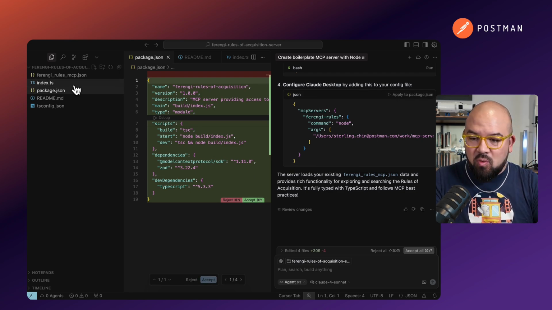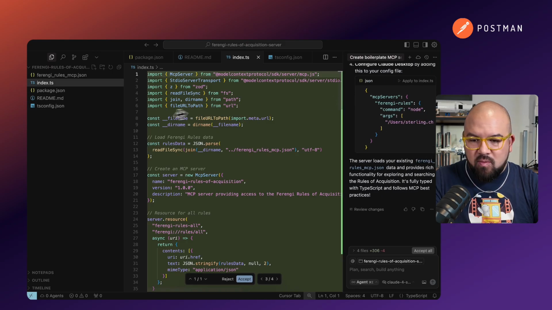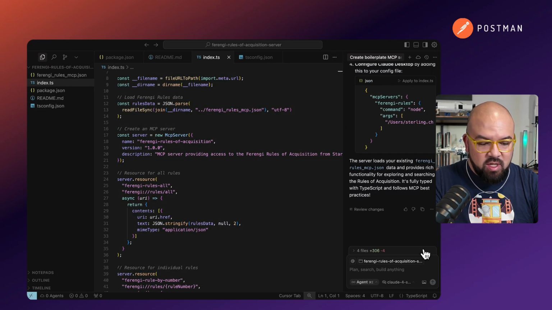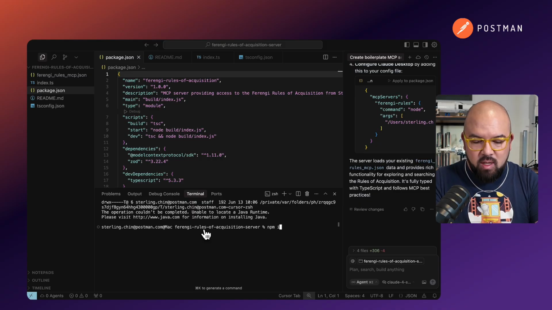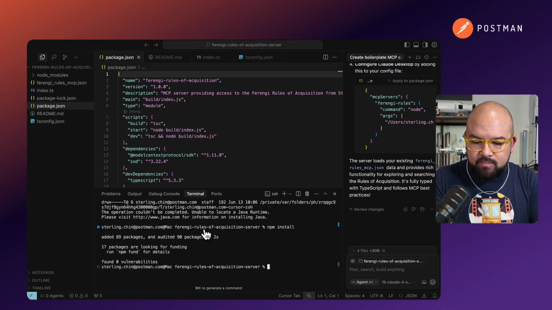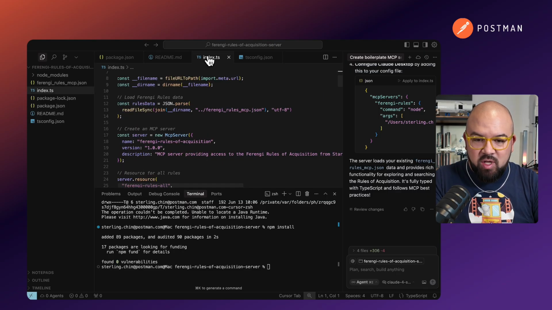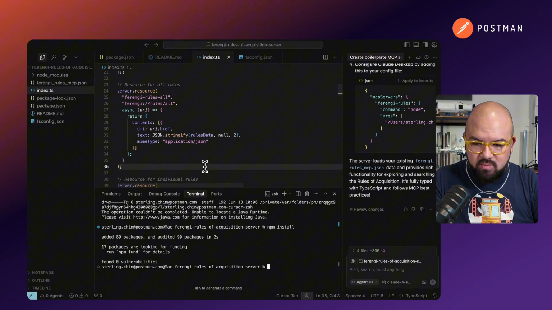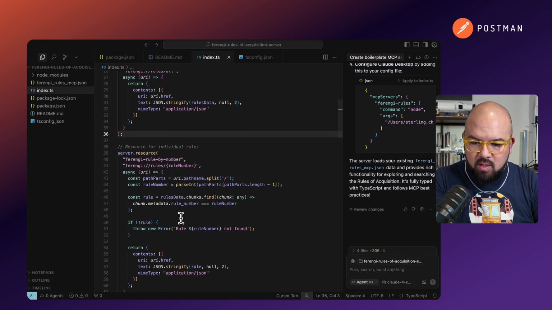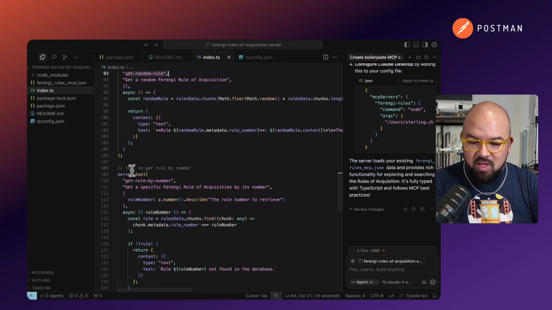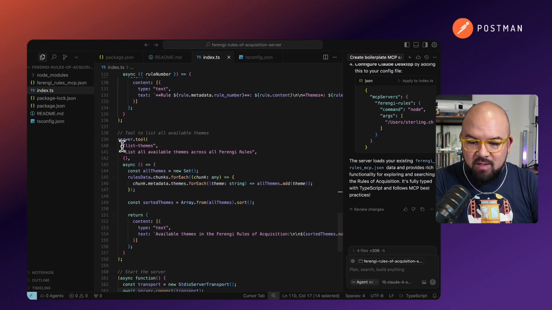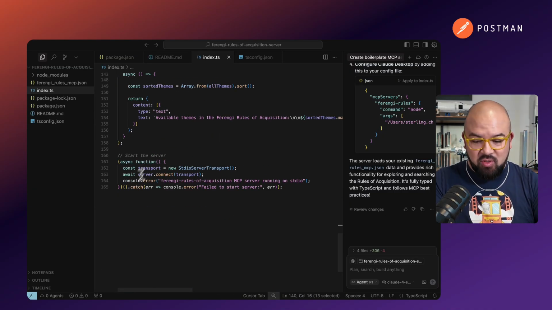Now what we need to do, let's just go through. Let's double check this. I'm going to minimize some of these. Okay, everything looks good. Let's just open this up. We're going to open up a terminal, and I'm going to run npm install. All right. And because we've got the rules of acquisition already there, and it should be a tool call. So let's just double check this. Okay, so there's the resource here. I can get the Ferengi rule by number, and there's a tool call. So search rules by theme. Great. Get random rule. Get rule by number. All right. And get the list of the themes. Great. I like this. This looks great.